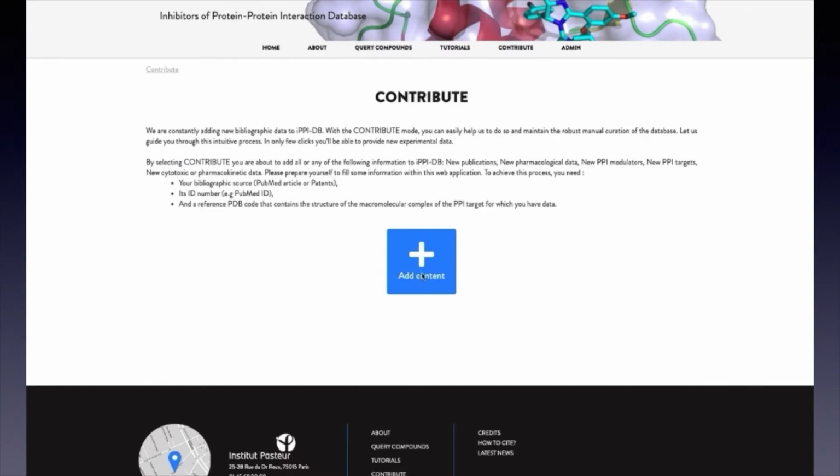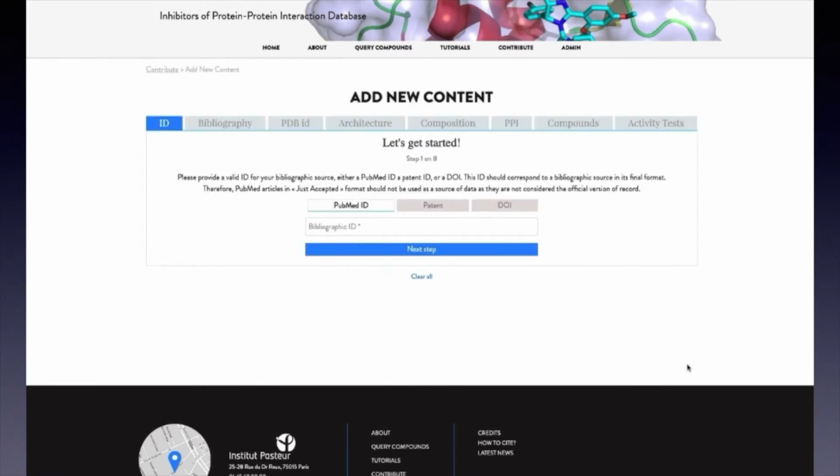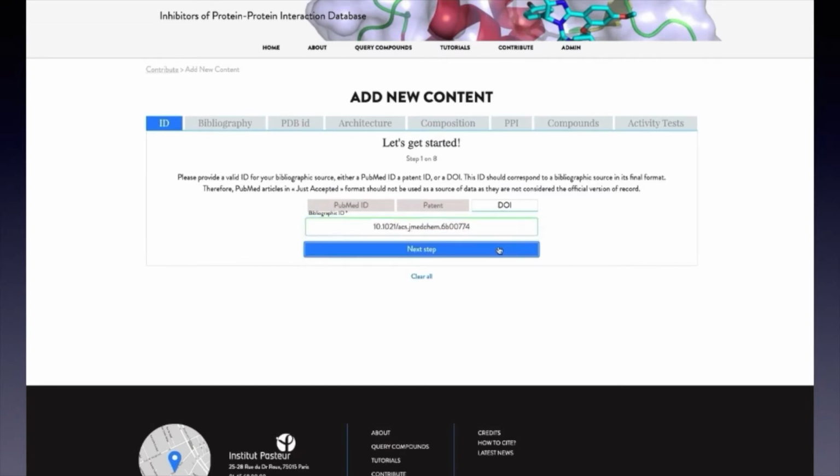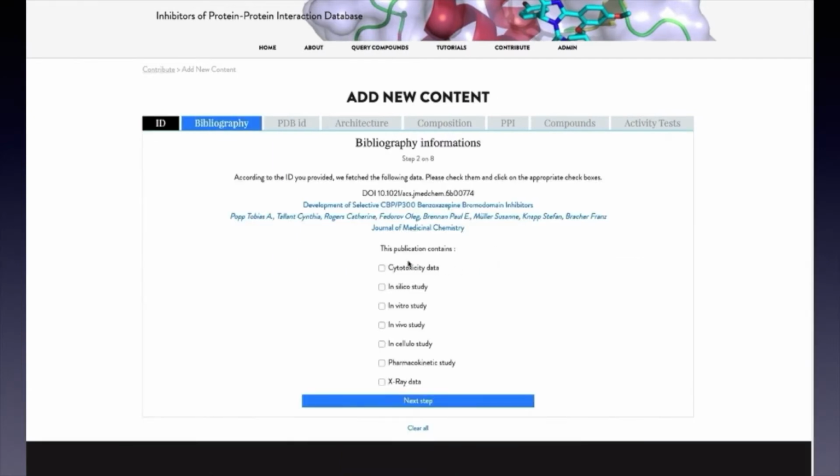The first tab of the pipeline is related to the publication in the form of a PubMed ID, a patent ID, or a DOI code. Once you have provided the ID and clicked on Next Step, an API fetches all related data about the publication. You just have to click on the type of results that are present in it. Here's some in vitro study and X-ray crystallography data.